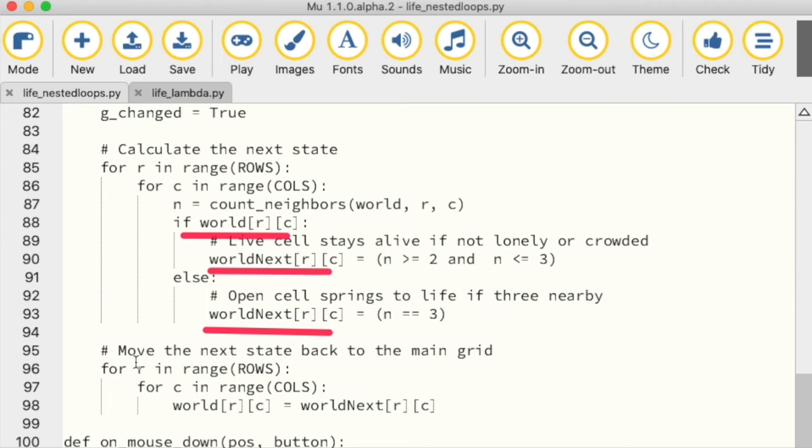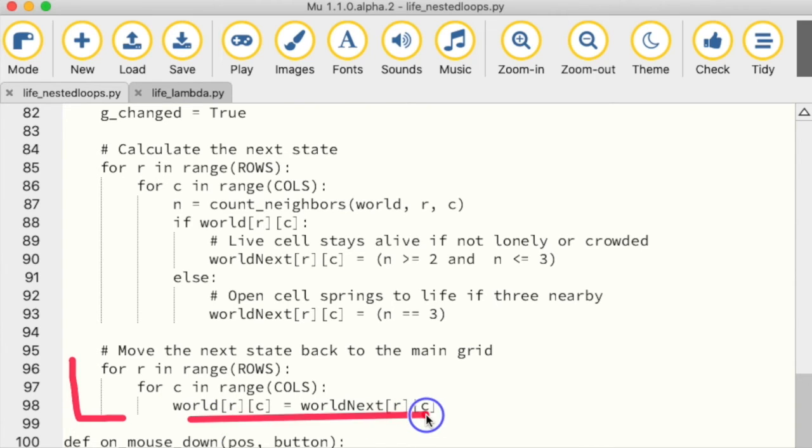Now, once this is all done, notice there's code right there where we're reassigning next world back into world. So next world was used as a scratch pad to calculate generation n plus 1. Once this is all done, it copies it back.